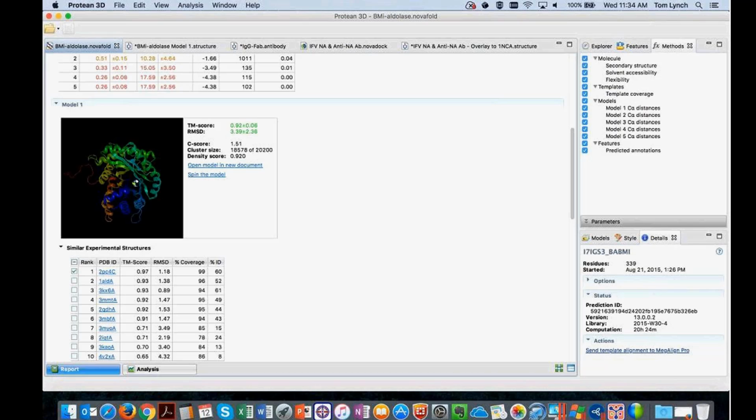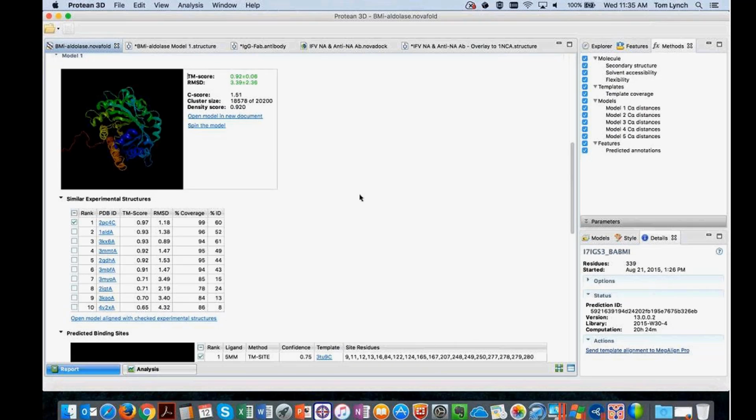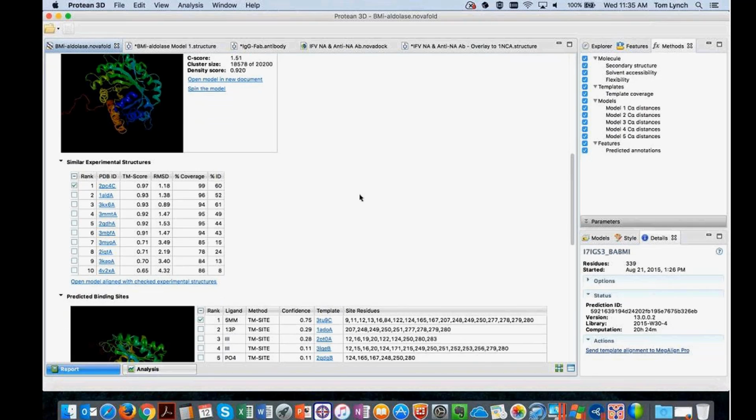Each model has an interactive structural thumbnail that you can interact with, including some of the summary information. Each one of these can be opened up into a full Protein 3D structure document. We'll show that in a little bit. We also have the additional option of trying to predict small molecule binding sites and protein function based upon these models.